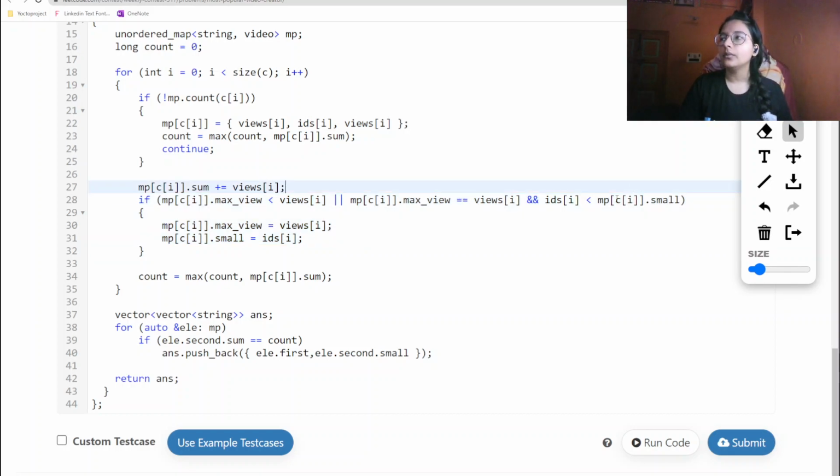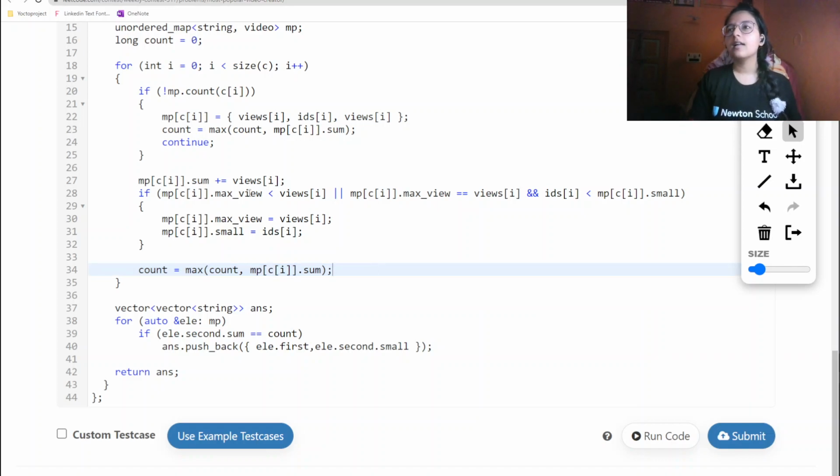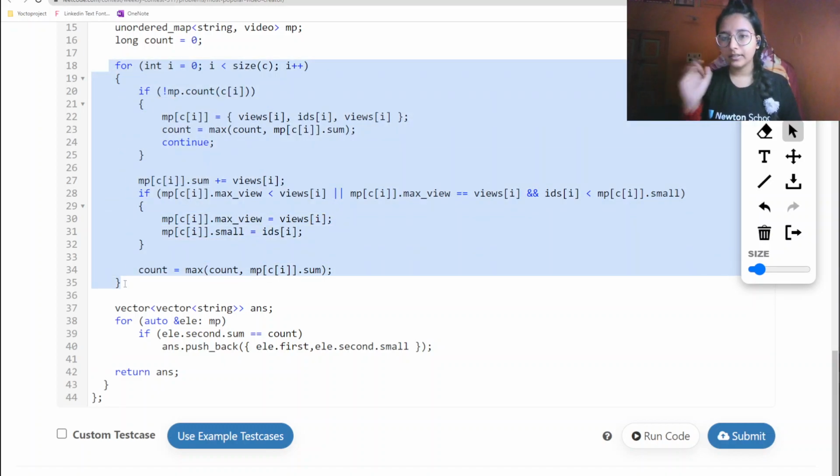Then we also check whether the id of i is lexicographically smaller, meaning the new one is smaller, and then we update that max view and that id as well. And at every point, whether it was present there or not, we check what the maximum count obtained till now is. So that's what we are doing here. And like this, we will be able to fill up all the entries corresponding to our map.